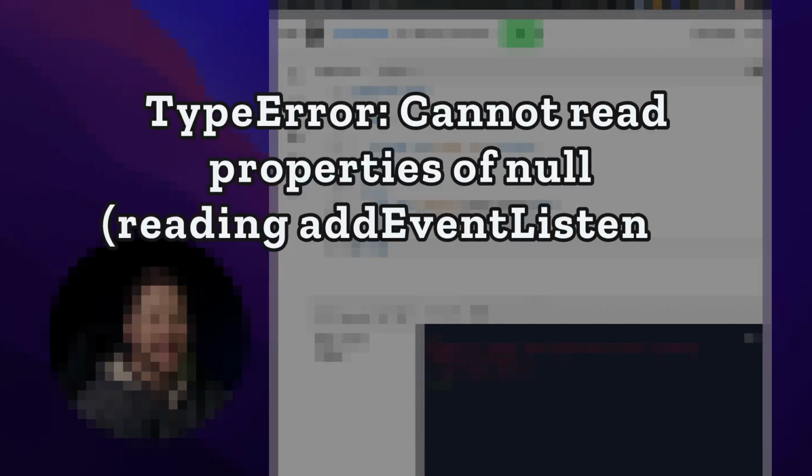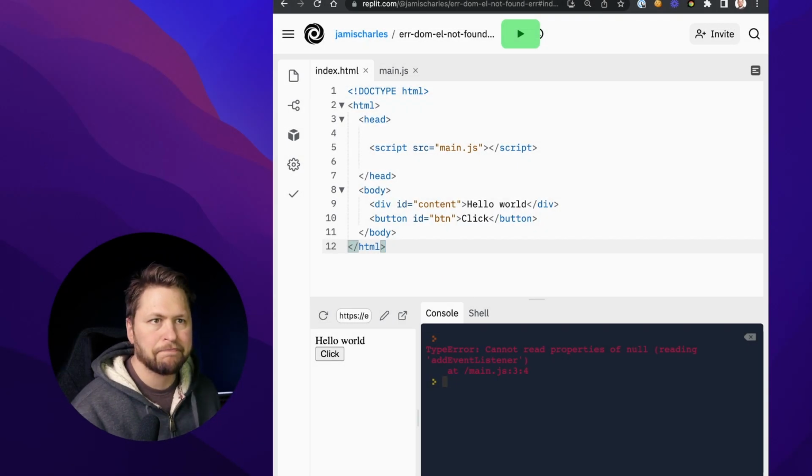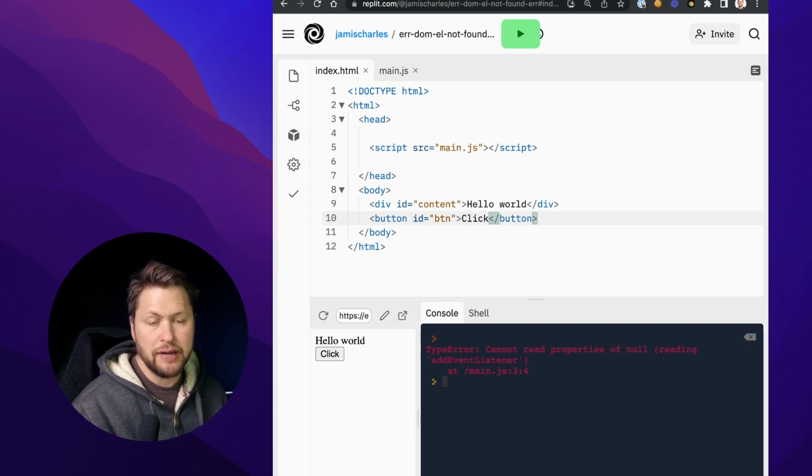Type error. Cannot read properties of null, reading addEventListener. Let's take a look at this. Here we've got an HTML file where we're loading a simple page with a hello world string and a button that says click. And we're trying to wire up this button to be able to print something.